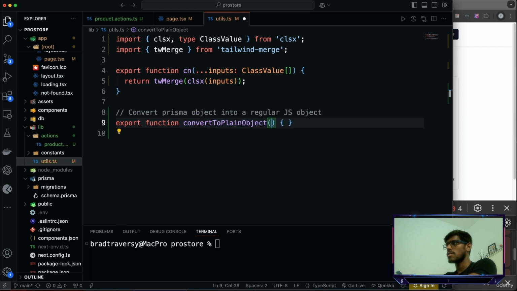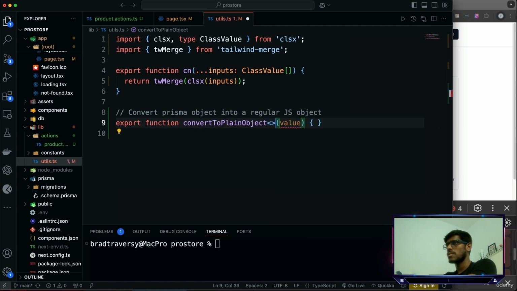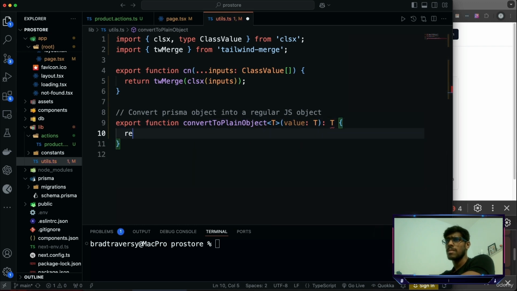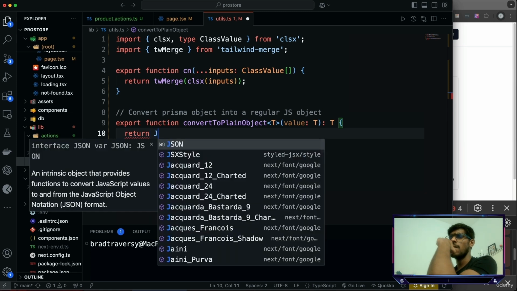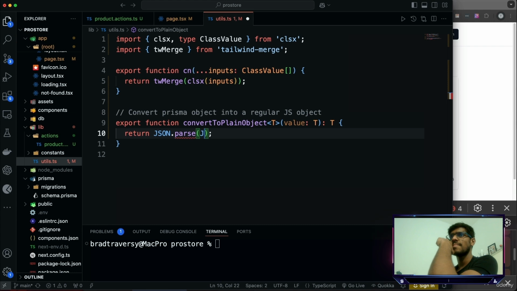And it's going to take in a value. Now, since we're using TypeScript, I'm just going to add a generic here. So angle brackets with a T, and I'll explain this in a second if you don't know what this is. And then the return type will be a T as well. Okay, now in the function, it's just going to be one line. We're simply going to return JSON.parse, and then we want to pass in JSON.stringify, and then pass in the value. So that will just make it a regular JavaScript object.